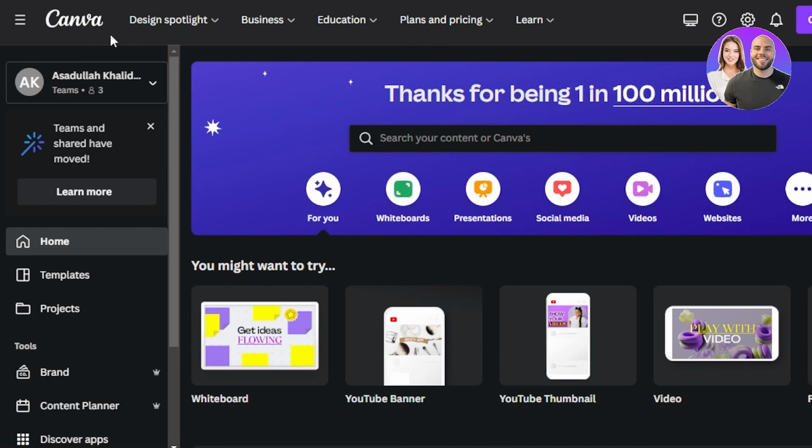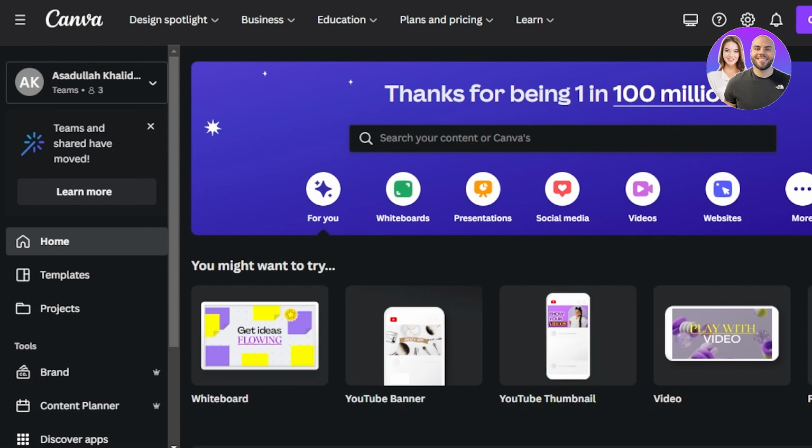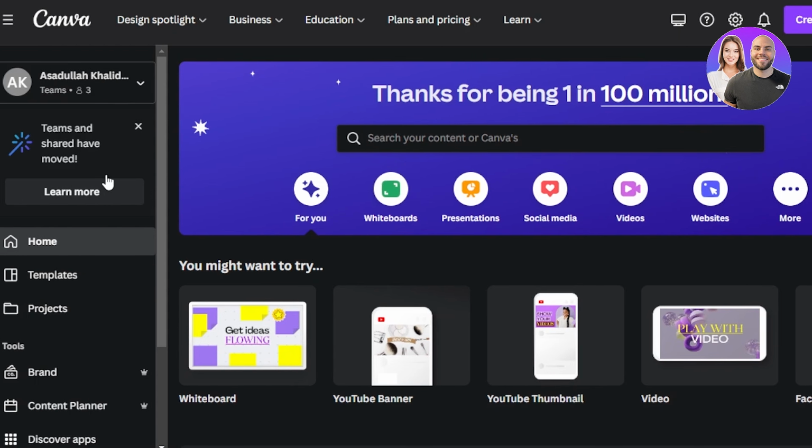You will open up canva.com. If you do not have an account, you can create one with just your email address or your Google account. Once you sign into Canva or sign up, this is where you will land. This is our main dashboard.